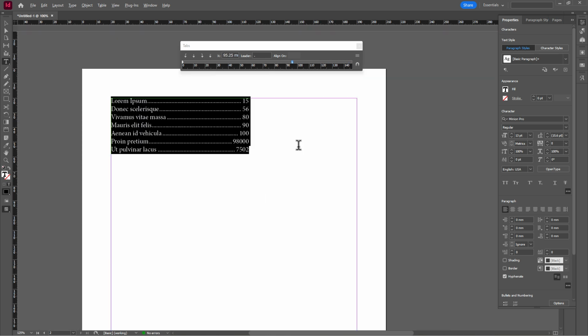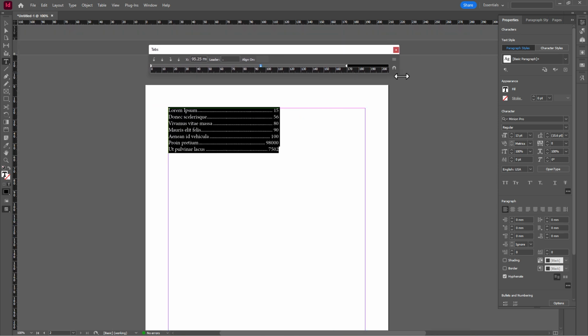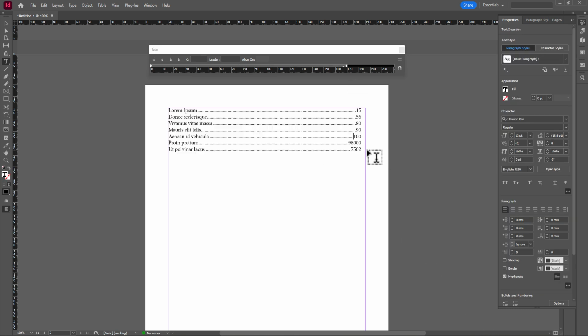If we zoom out a bit on the document, we will see the entire width of our column in this ruler, or we can simply extend it and place it the way we want our list or content to look.